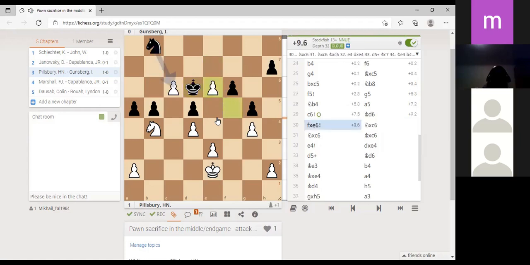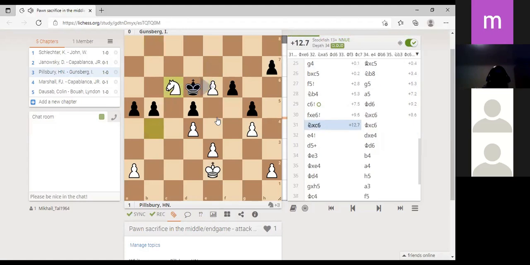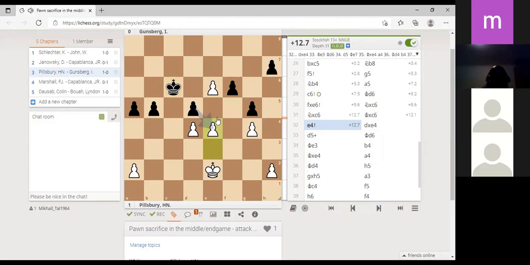f takes e6, which I predicted. Knight takes. And now look at that. There's your pawn sacrifice coming on move number 32. Senzi, I need your comment on that move. e4, what are your thoughts?